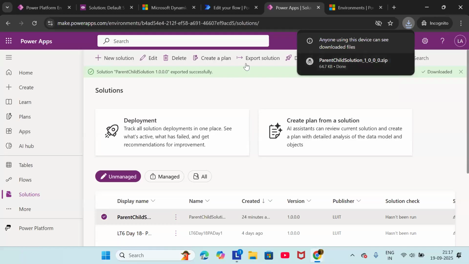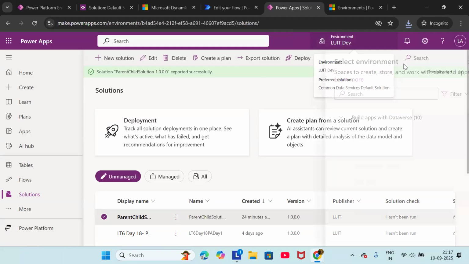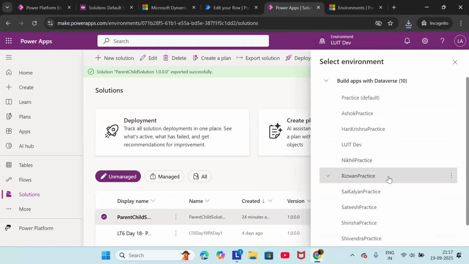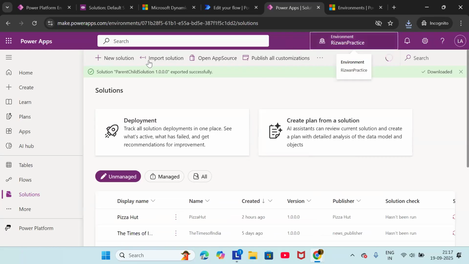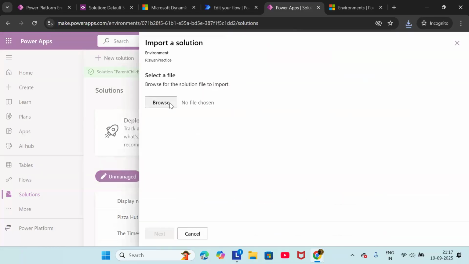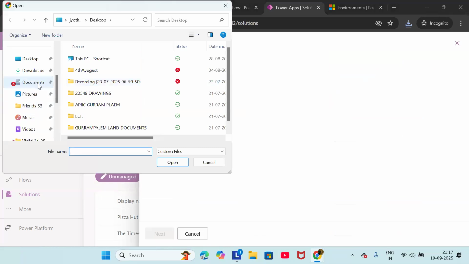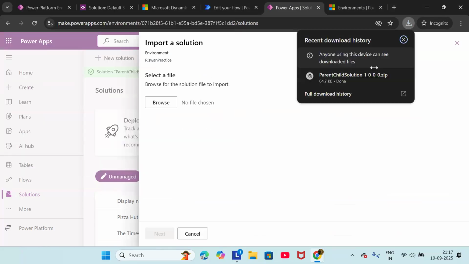Okay, I have downloaded it, and I'll change my environment here to this one, practice. And here I'm importing this solution into your environment. So these flows are now available in your environment as well. I'm sorry, where did it get downloaded.